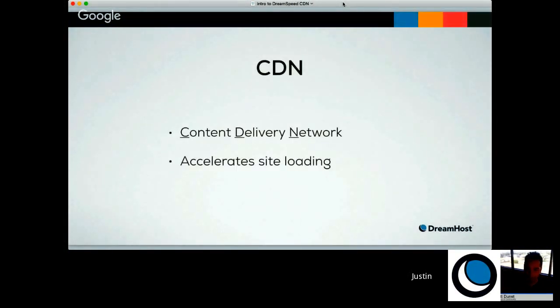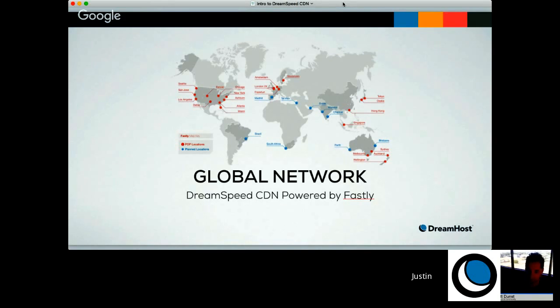So what is a CDN? Well, first, CDN stands for Content Delivery Network. It accelerates your site loading times, and that's really its main purpose. It's to accelerate the loading of your site by increasing performance and the availability of your site. And so you may be wondering, well, how does it do that?